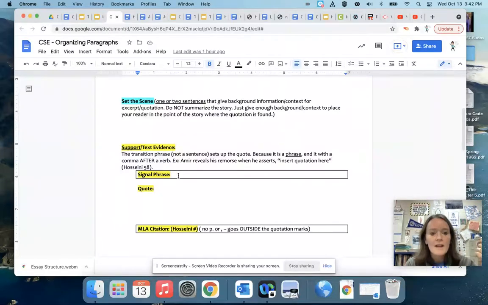So you're looking at the signal phrase as a transitional phrase. This is not going to be a full-on sentence, although it could be. But it's there to indicate or set up that quotation, and you're going to have a comma after it. So it's more like a phrase, and it ends with a comma after a verb. For example, I've written here, Amir reveals his remorse when he asserts. So I've done a couple of setup sentences that set up the scene, and then I have this signal phrase here that identifies who the speaker is, where it's coming in, and how they might be saying something. Notice I use the verb asserts.